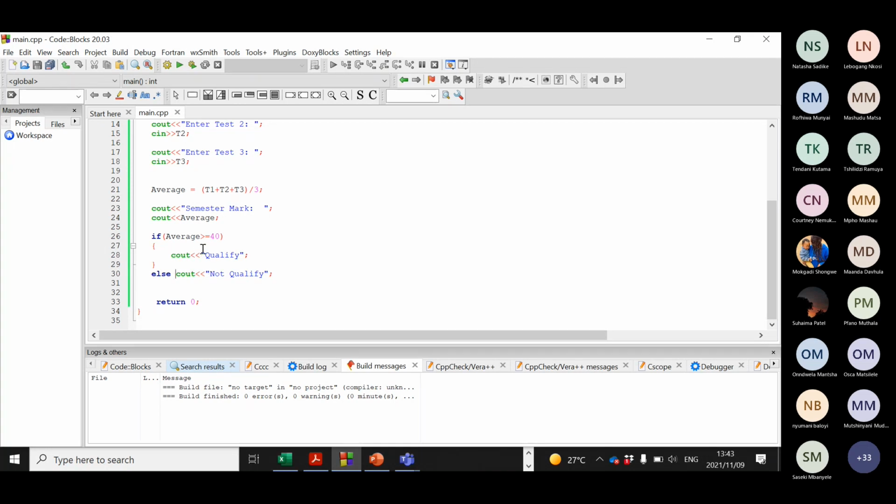So if the average is greater than 40, qualify, or else it will say not qualify. So if you want to give an extra condition to say between 75 and above, it must say qualify distinction. So what must you do?